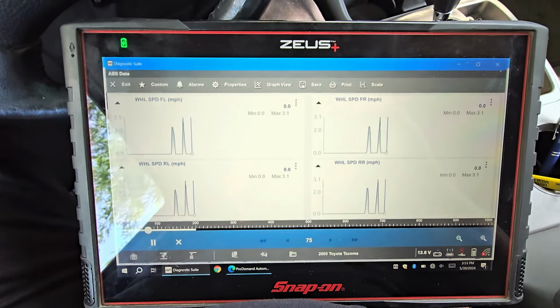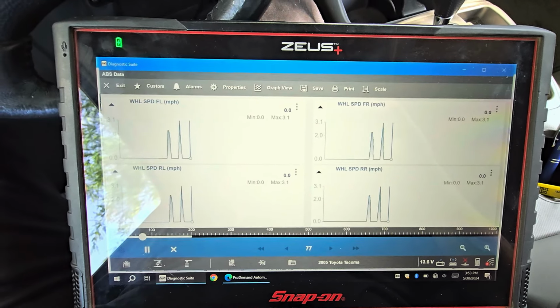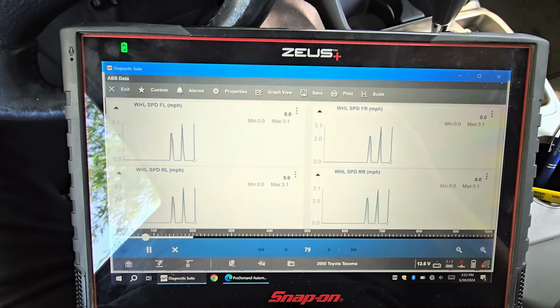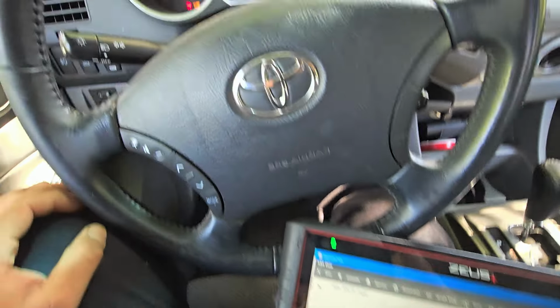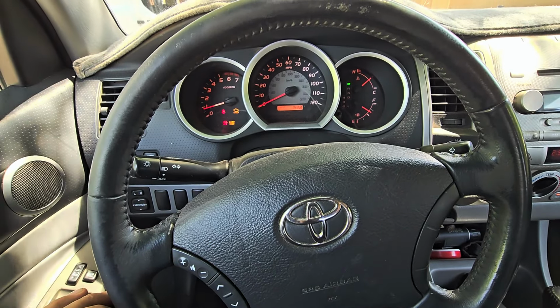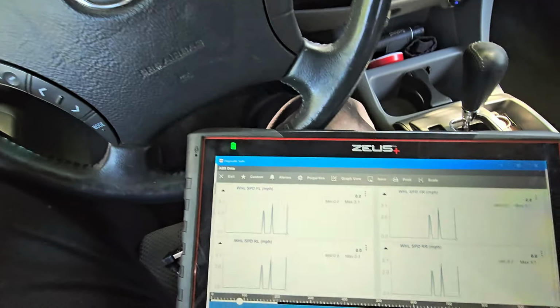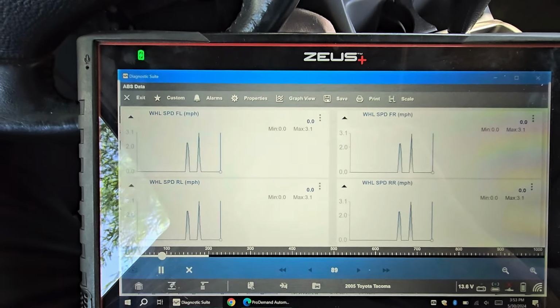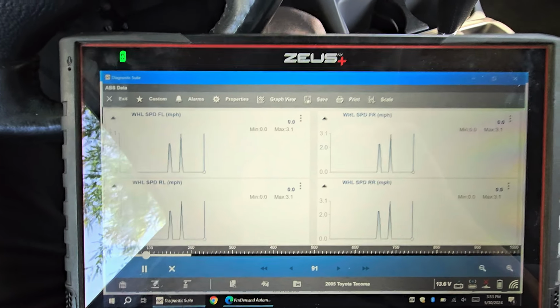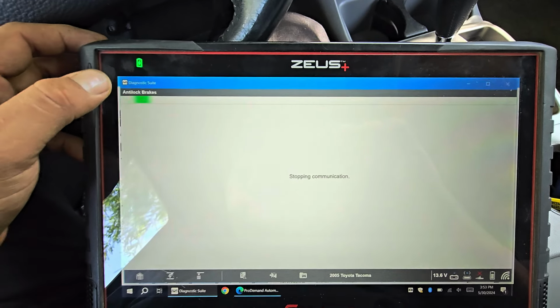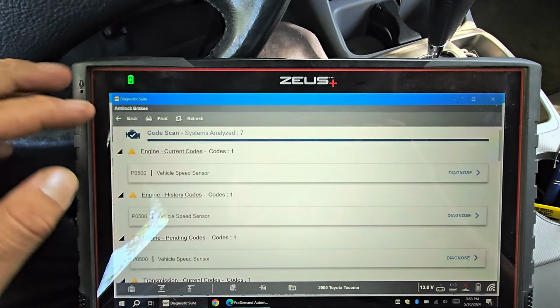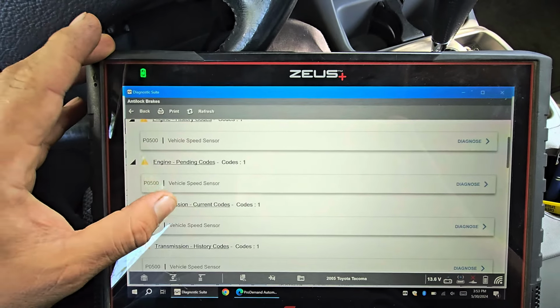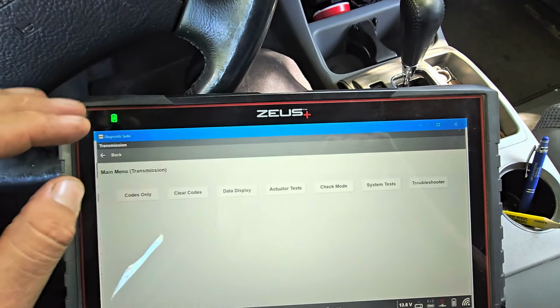Yes, it could be an intermittent problem. I haven't decided to delete the code and see if the code comes right back on, but as of now, we have the wheel speed sensors working as they should. And one thing I want to go back to is that we have communication with the module, so that tells me the ABS is not the issue.